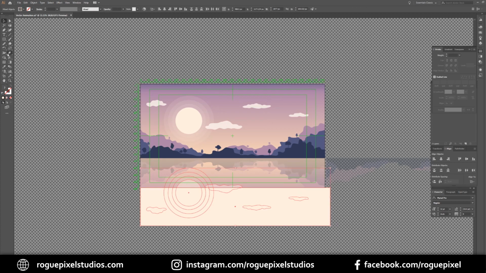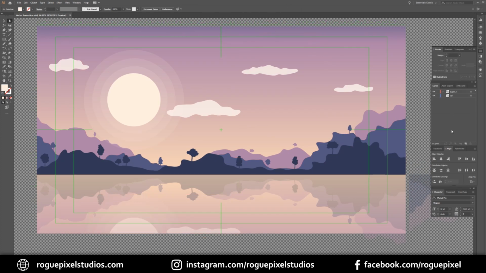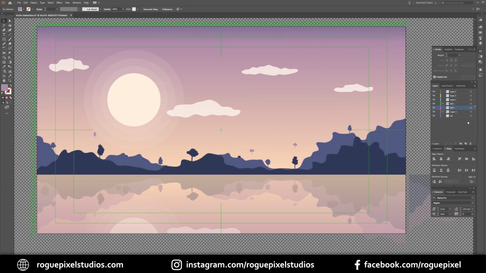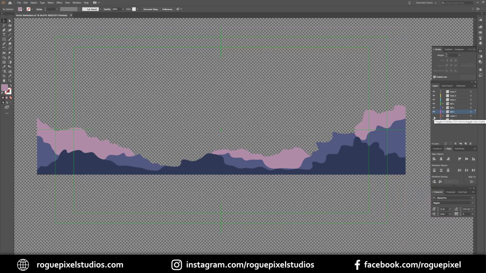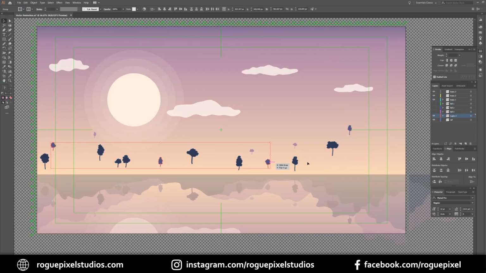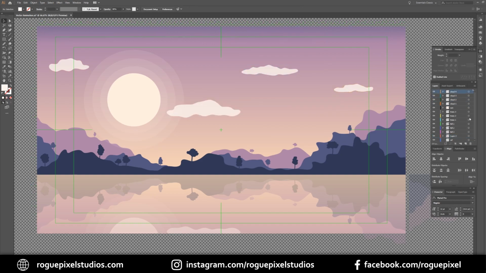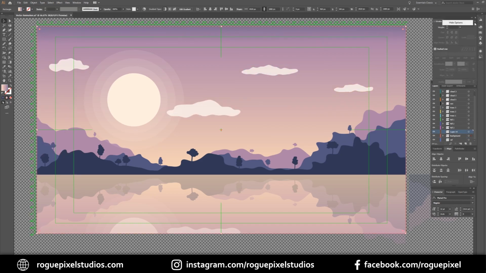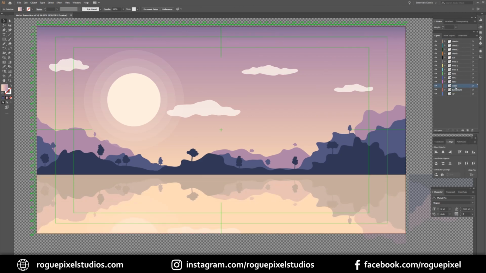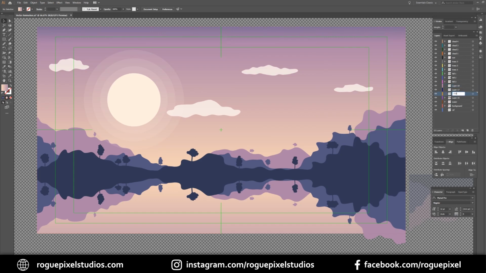So now that we have all the elements we need for our animation, I'm going to go ahead and create all the separate layers for the separate elements that I need animated. So each of the hills will be on their own layer. Each layer of trees for the corresponding hill will have their own layer. The sun will have its own layer. Each of the clouds will be in its own layer. The water will have its own layer. And then each of the elements of the reflection will have its own layer too.